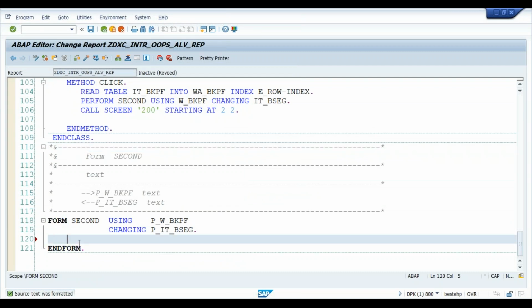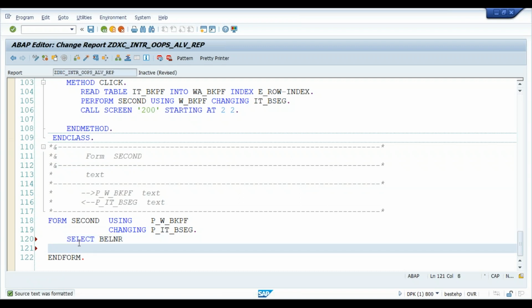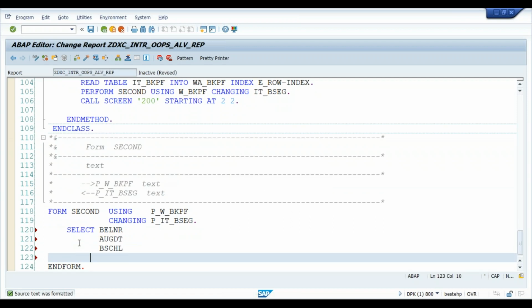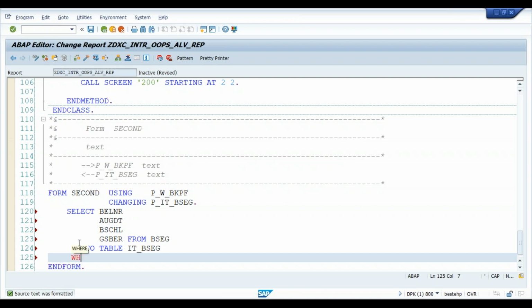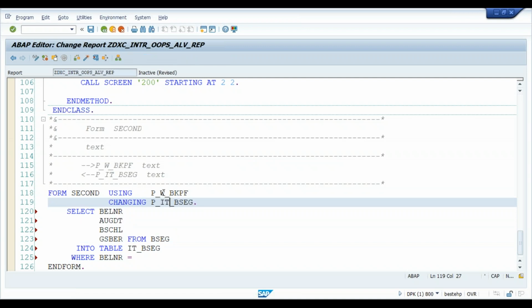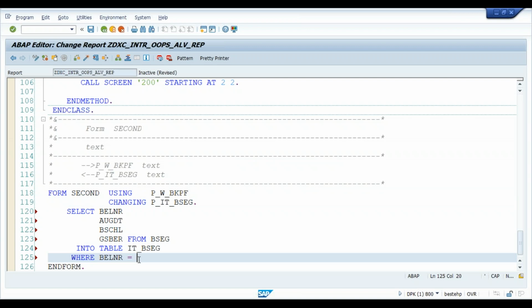In this, we'll write the select statement for the second screen. Select BELNR, AUGDT, AUGBL, BSCHL, GSBER from BSEG into table it_bseg where BELNR not equal to the hidden value, whatever we have hidden. Because we have passed w_bkpf and it_bkpf there, this automatically has come as p_w_bkpf and p_it_bseg. So what we'll write here is p_w_bkpf-belnr.